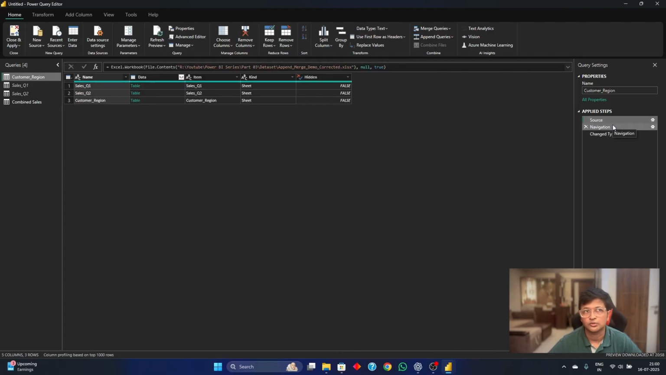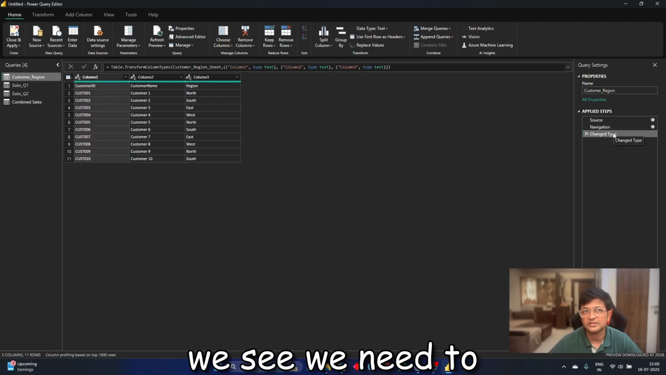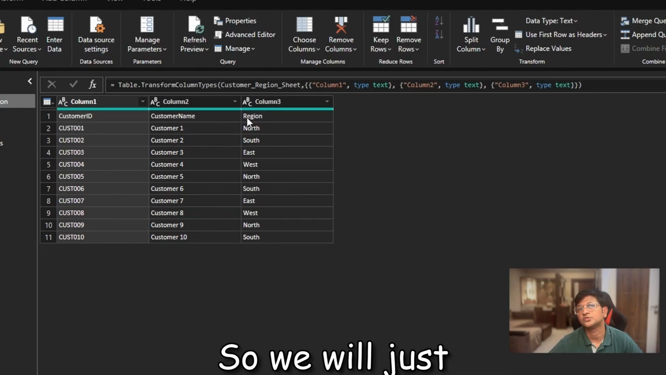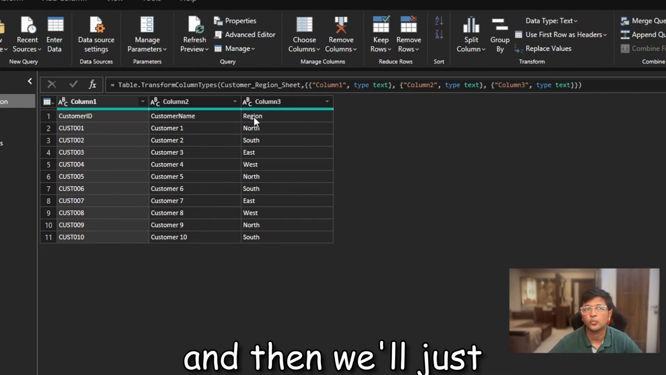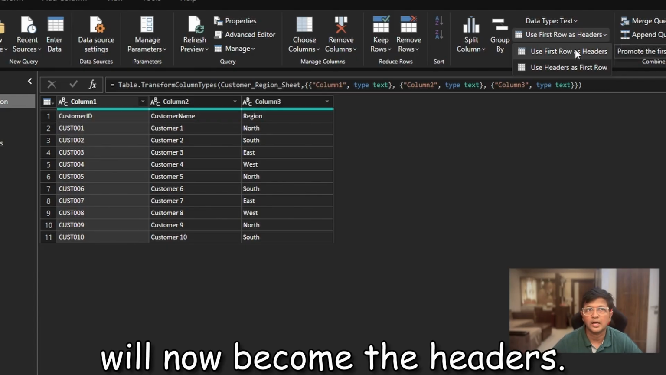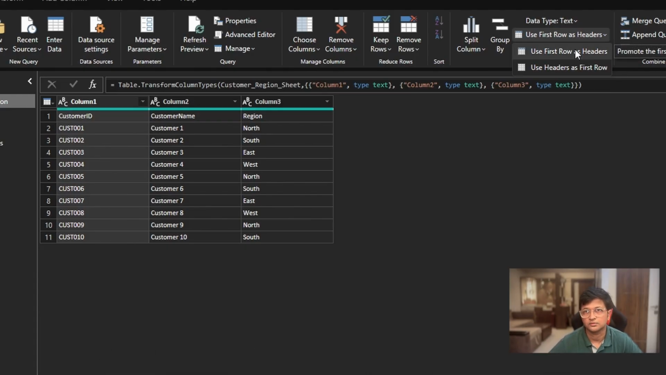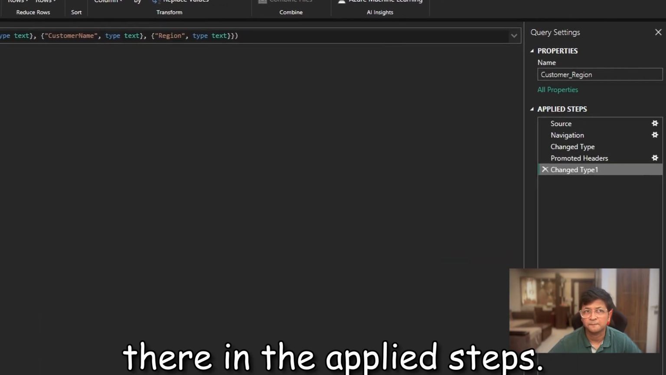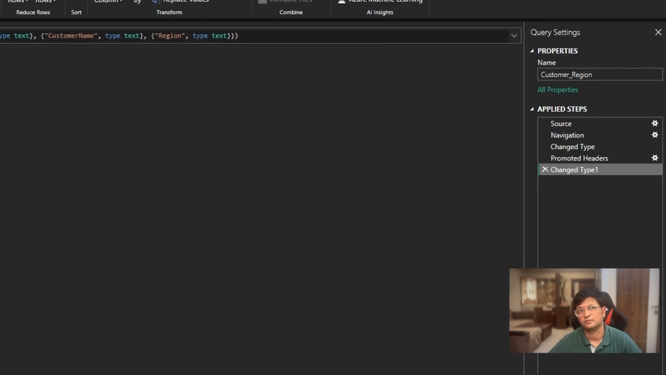Okay, so for the customer region, we see we need to promote the headers. So we will just go over here and promote the headers. The first row will now become the headers. It's there in the applied steps. Perfect.